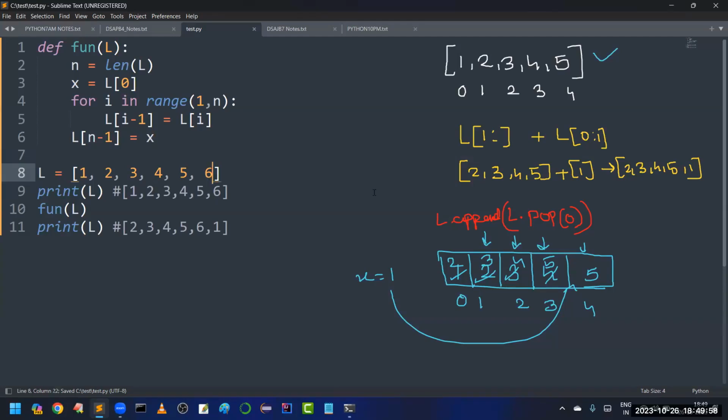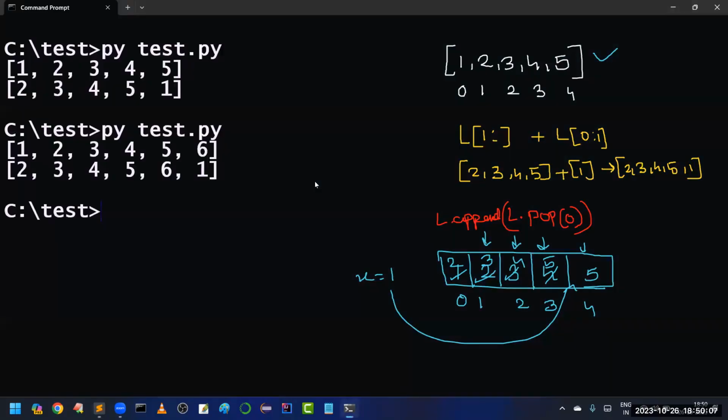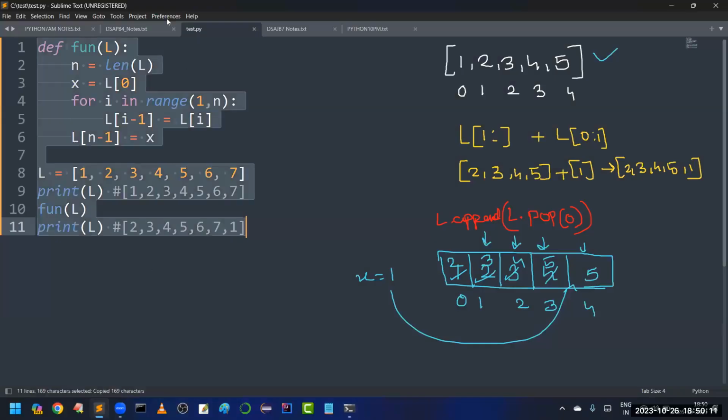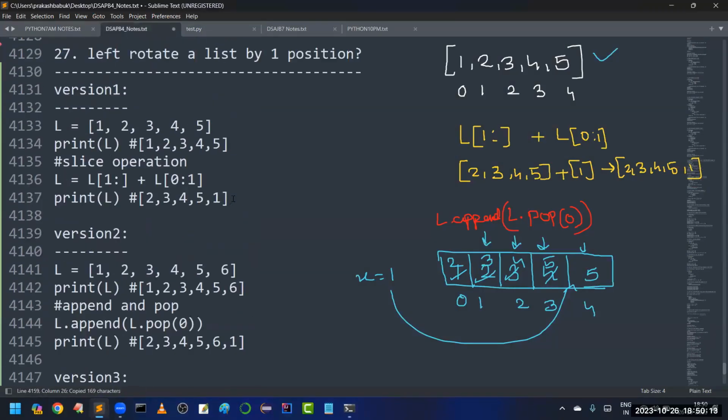If you people are getting confused, let me take one more object. This is nothing but the output we are expecting. Let us see, is it correct? Yes, one object got shifted. This is the way we can left rotate a list by one position. Is everyone clear up to this? Whatever I covered, please confirm.